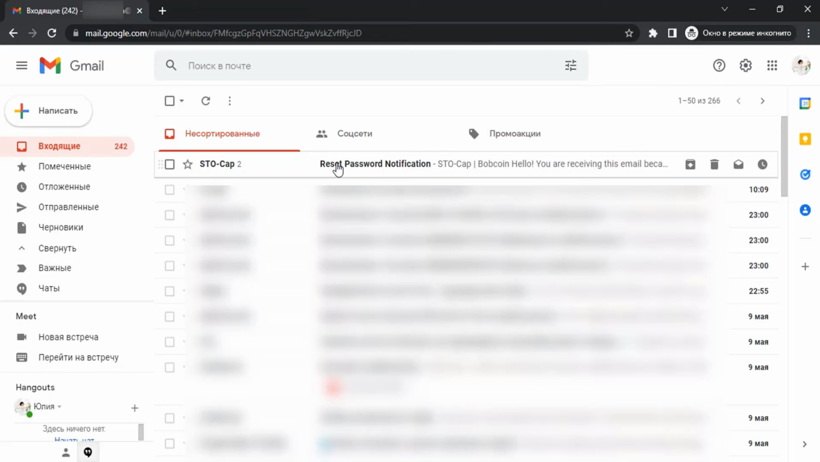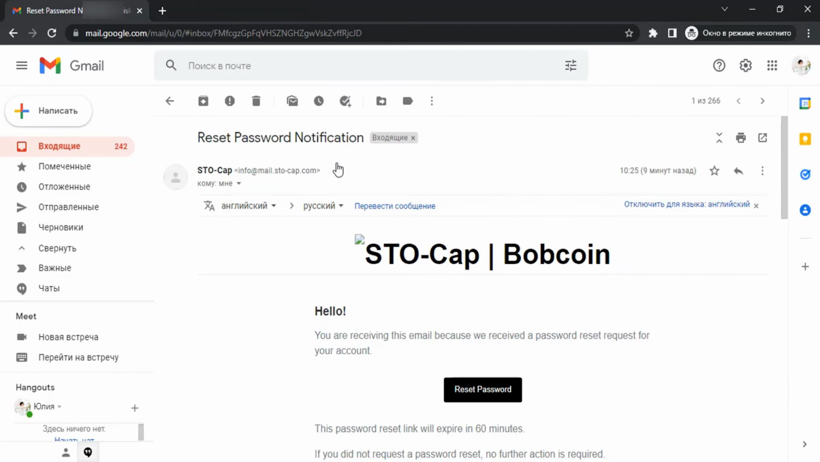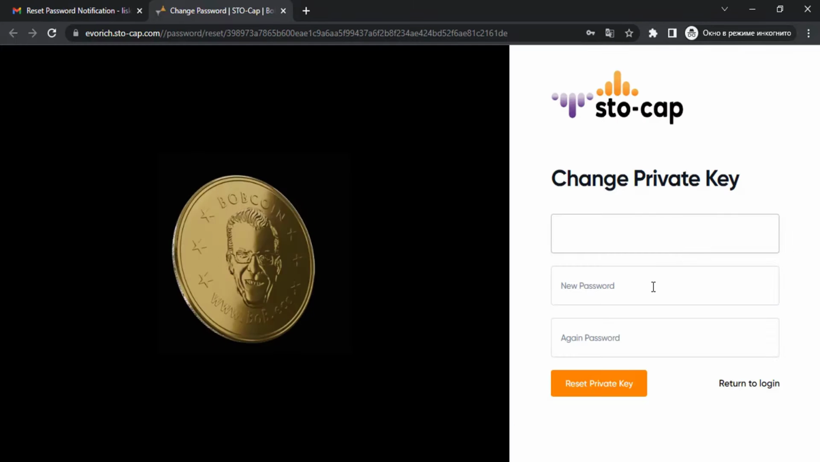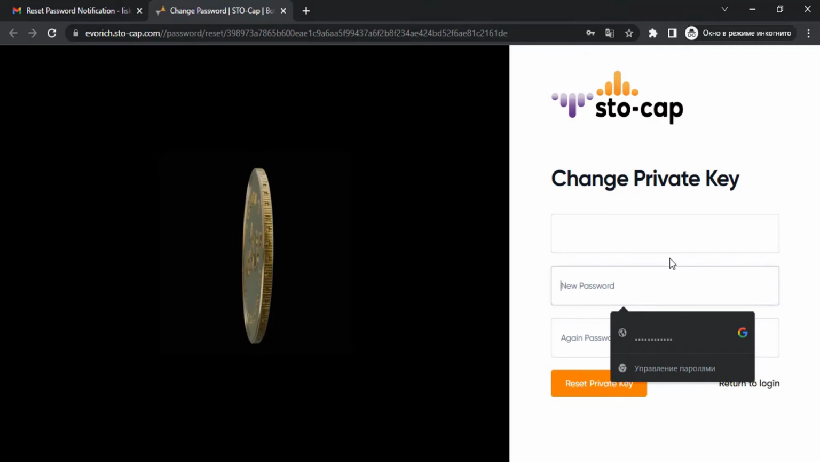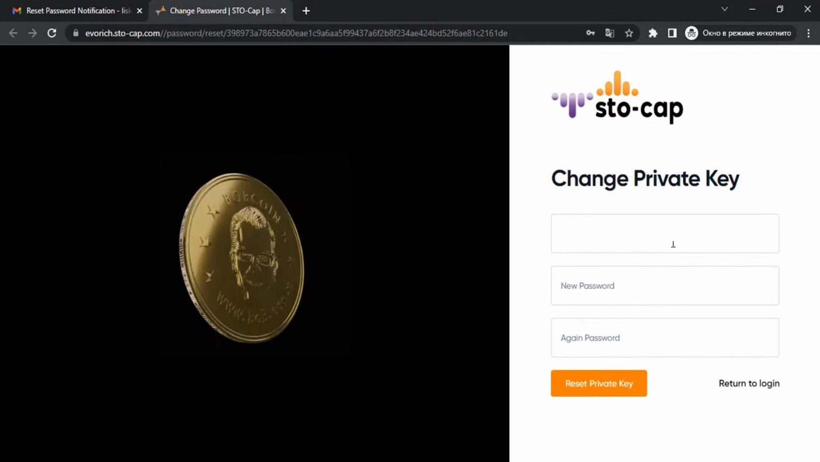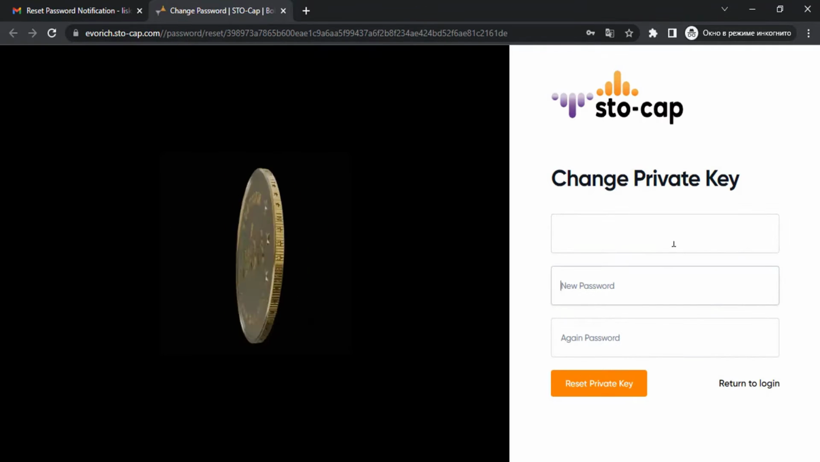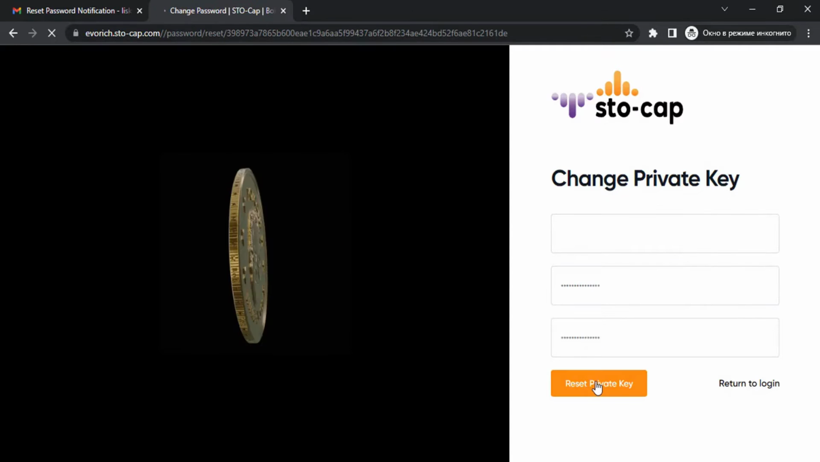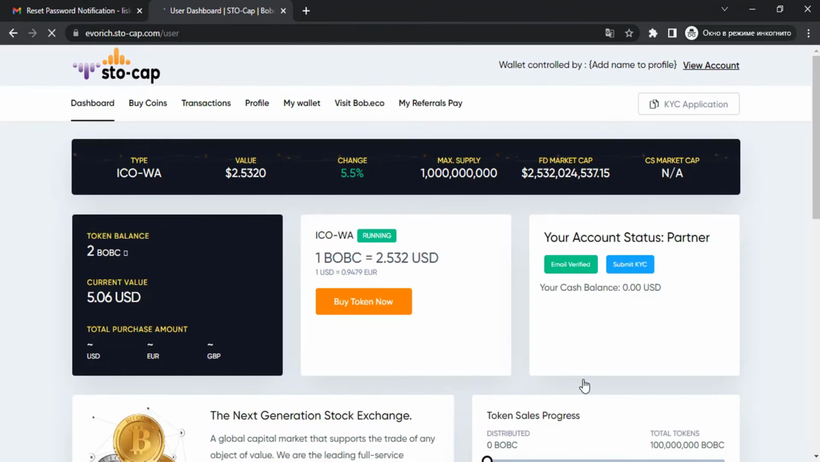Open the message and click the button Reset Password. On the pop-up page, enter the required information. Type in the email that is linked to your Evorich back office and enter the password 2 times below. Then click Reset Private Key. Well done! You are now logged into your STO cap account.